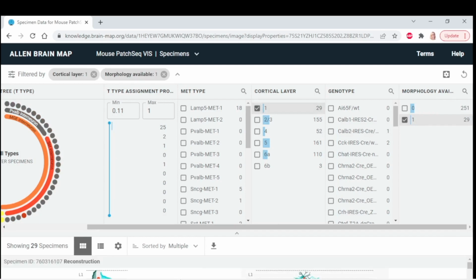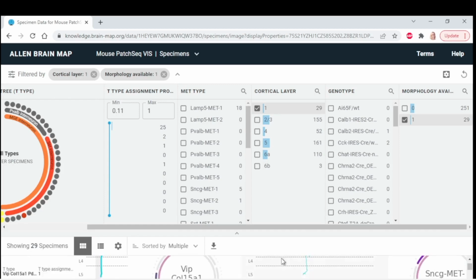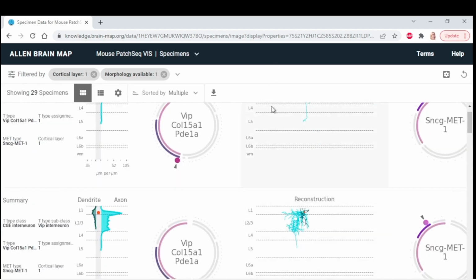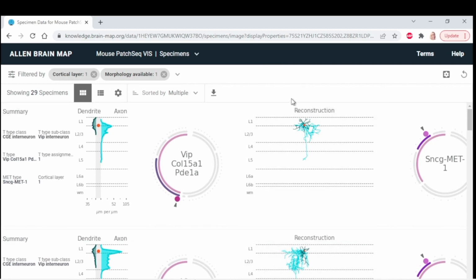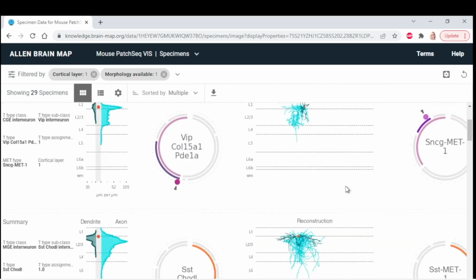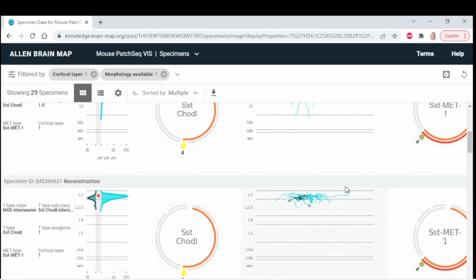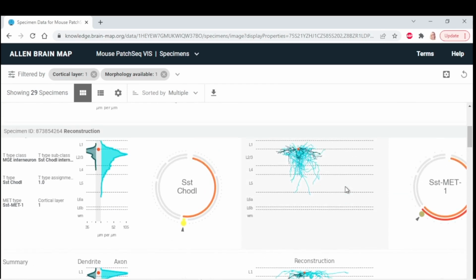Next, filter by layer. Here I've selected only cells in layer 1. Minimize the filter options by clicking in the filter box at the top again. Next, students will review the displayed cells and then select one example. They'll note the cell's brain region. Currently, everything in the database is from the mouse visual cortex.